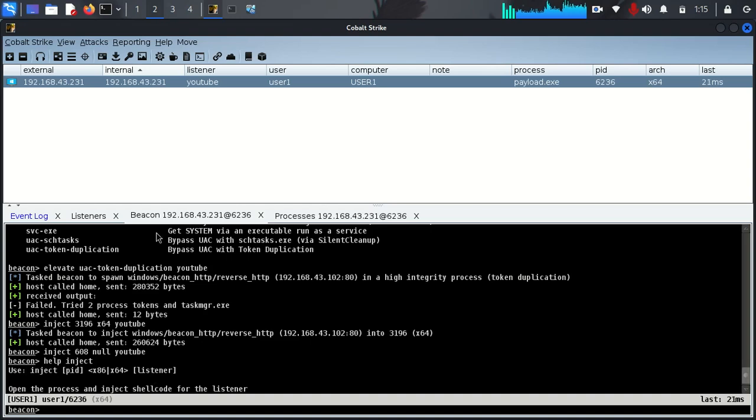Now even though we weren't successful to migrate our connection to another application, we managed to get access to our Windows machine using Cobalt Strike.